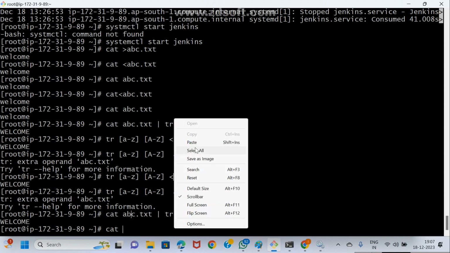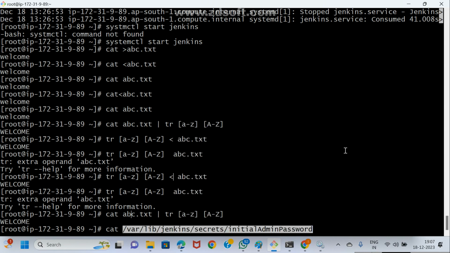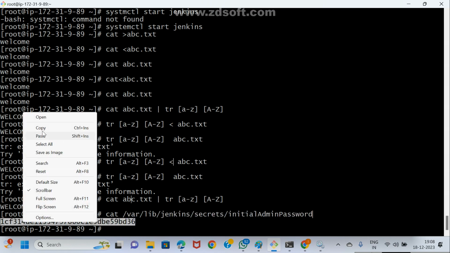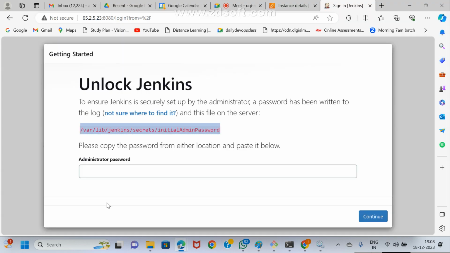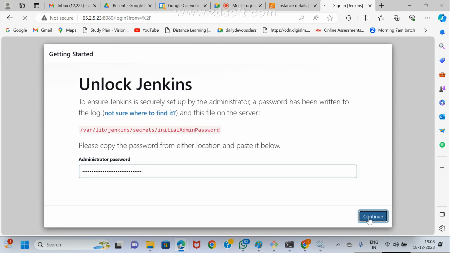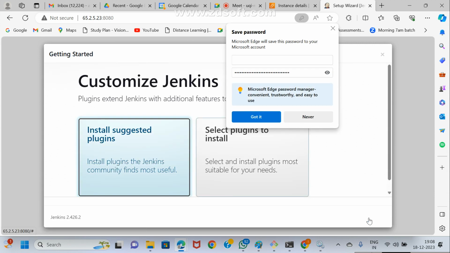Use cat followed by this path. This is the file path, and this is the file name. Whatever is available there, it will show the content. Did you get it or not? Yes, sir. I am specifying the path as well as the file name. Whatever it contains, just double click here and copy it. You need to provide it here, that's all. Paste it. Now click on continue. No need to save.